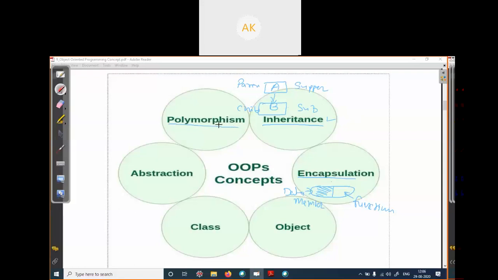Polymorphism, we have discussed polymorphism. Polymorphism means a function or a method has many forms. It depends on who is calling that function. We have discussed, suppose this is a person who is calling it, it replies according to them. So polymorphism means many forms, a function has many forms.